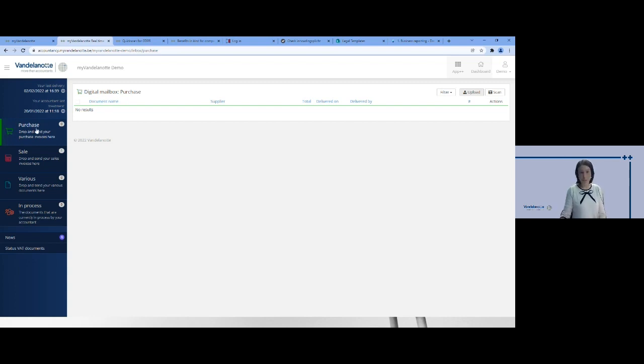So we talked about purchase invoices. You also have the possibility to upload sales invoices, but you can also choose to specifically create sales invoices. I will show you in a minute how we can do that in our portal. Other documents than sales documents and purchase documents, for example, a detail of a credit card can be sent in the various documents.